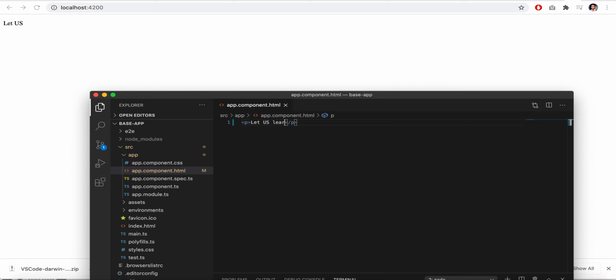You can write Learn Angular. You can see that this text is getting rendered in the browser. Now you can also put in a text field to make it look more attractive. Input type as text. So we can have one input field here.